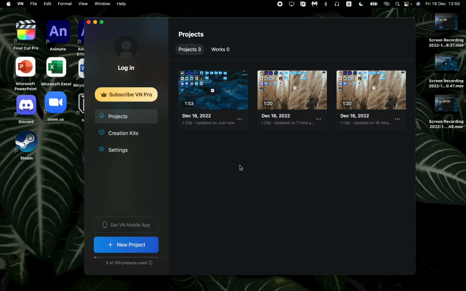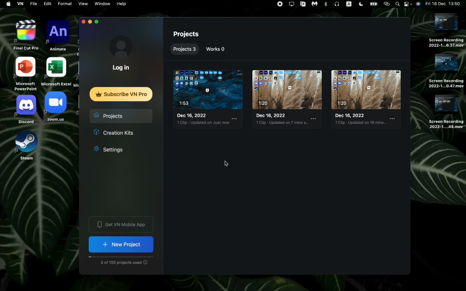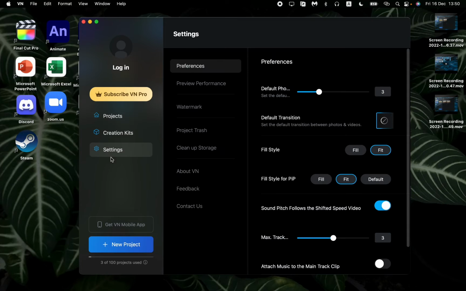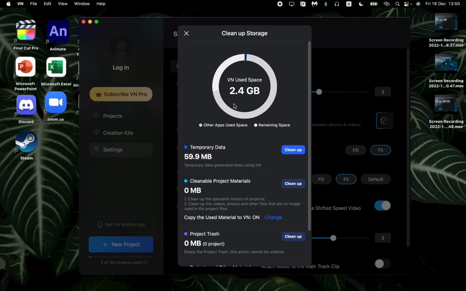So all we need, by the way, is just to change one interesting setting in the VN video editor app on your laptop. So just open the VN, and as you can see, I have only 3 projects which are not that big, but if we go to settings right up in this start page and then click on clean up storage, we can see that VN used space is about 2.4 gigabytes, which is pretty high. And so how to fix it?